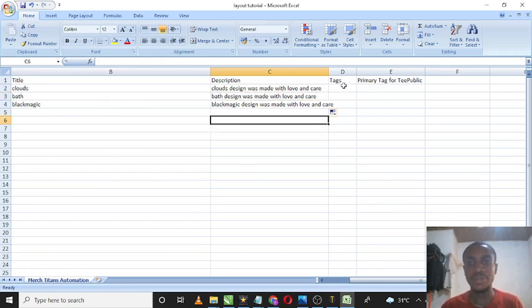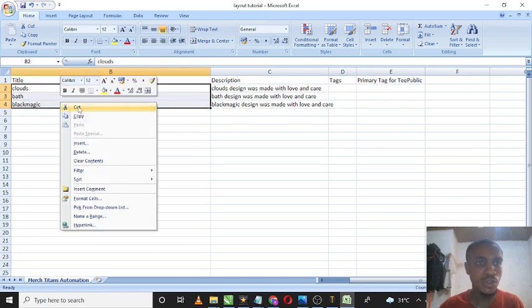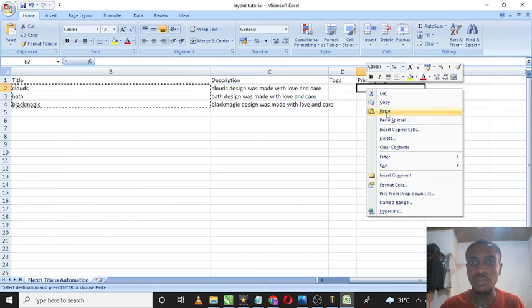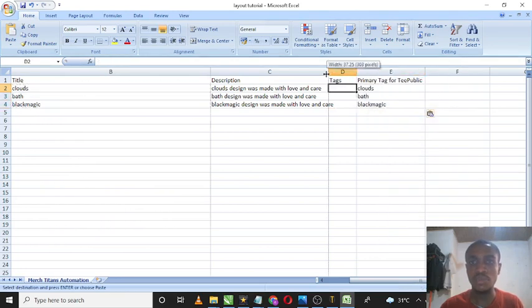Now from here, this tag section, for now I'm going to leave that. And this primary tag section, I'm going to copy this title, copy all of this, and paste it on the primary tag. Now for this tag, what I want to do is also use a simple formula.